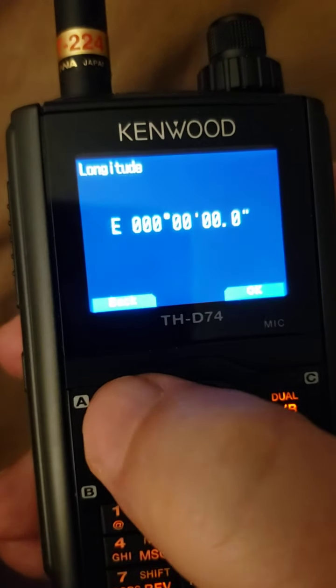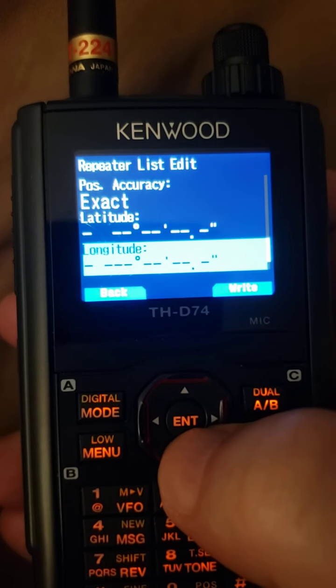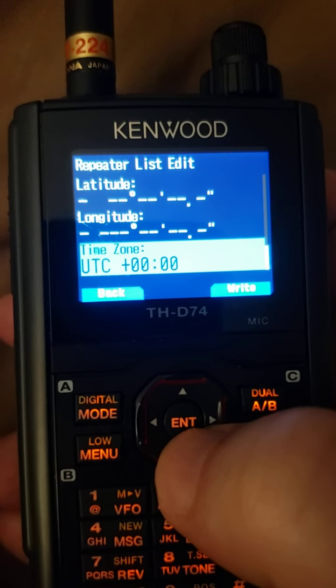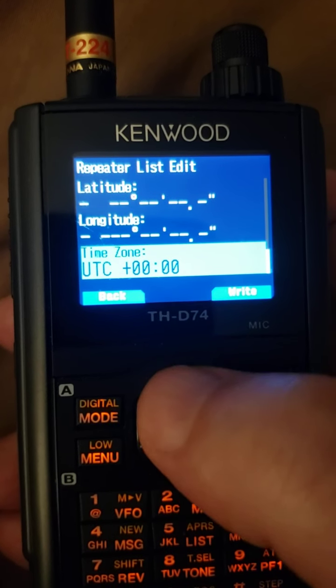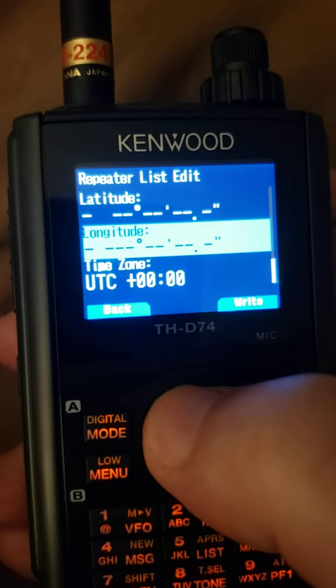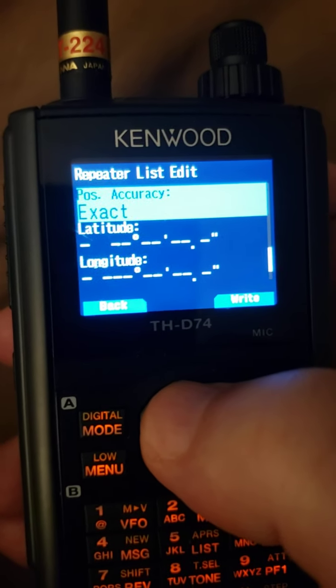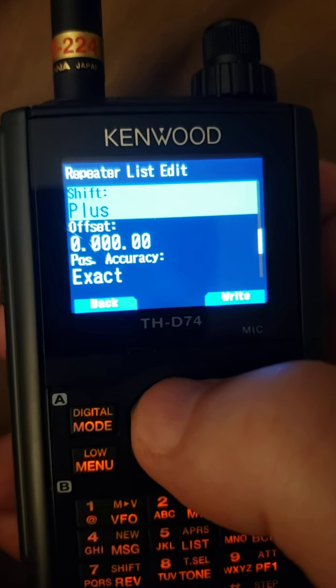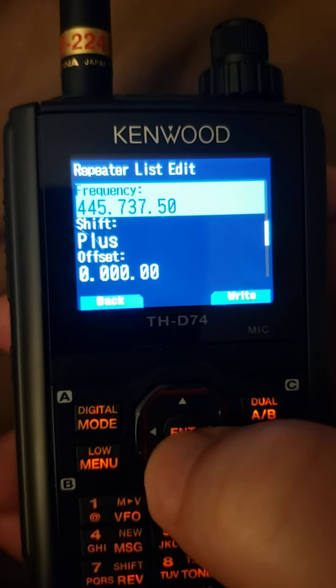and then enter them there. The reason I suggest that is you can do a near repeater search and it'll pull up your hotspot, and then your time zone. Eastern is -5 hours. Okay, I'm going to leave these blank because they're not critical. Again, it's all about getting the frequency, making sure you don't have an offset shift of 5 megahertz.